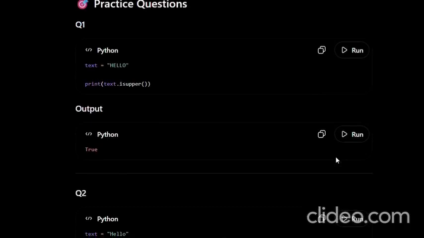After that, some practice questions are given here so that you can practice these questions in your Python compiler. Please practice these questions in your Python compiler. And if there is any issue in any question, let me know so that I can make a separate video for that question and explain it properly.